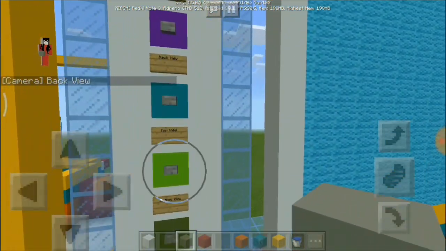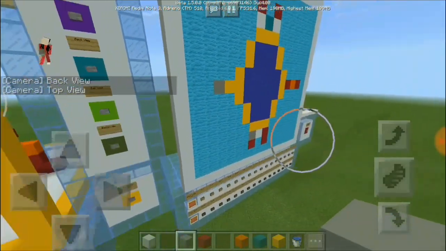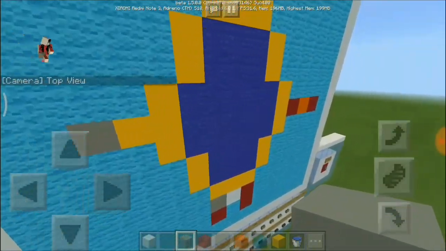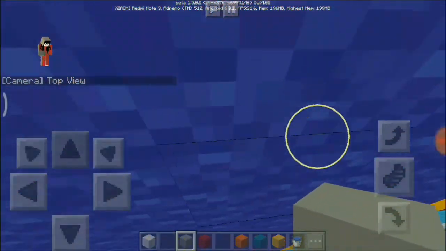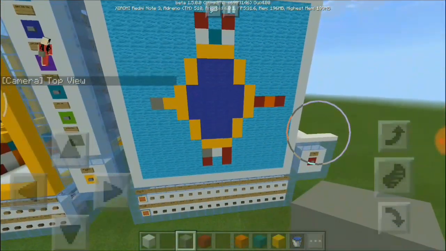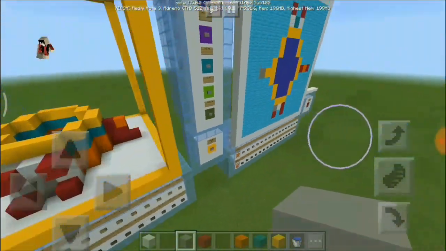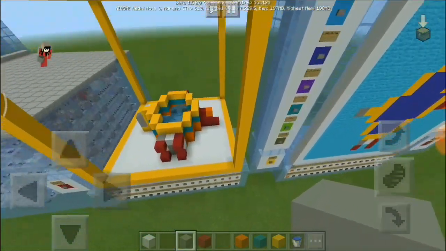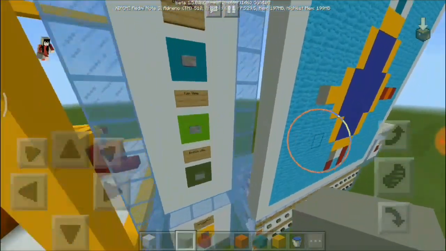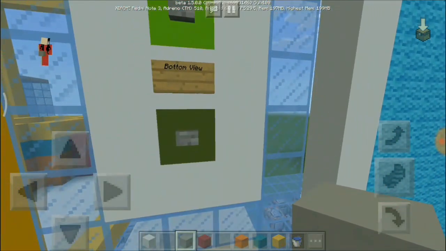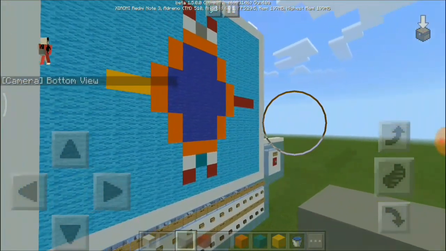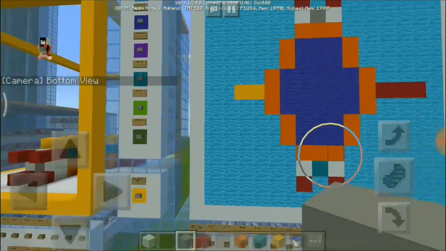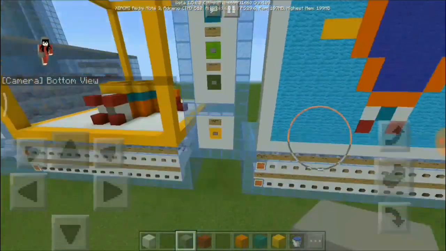And I want just the top view, and so it has detected the water like that, and I think that's pretty cool because it's really, really accurate. And the last thing is the bottom view, which is also filled with water. That makes it a really very smart thing.